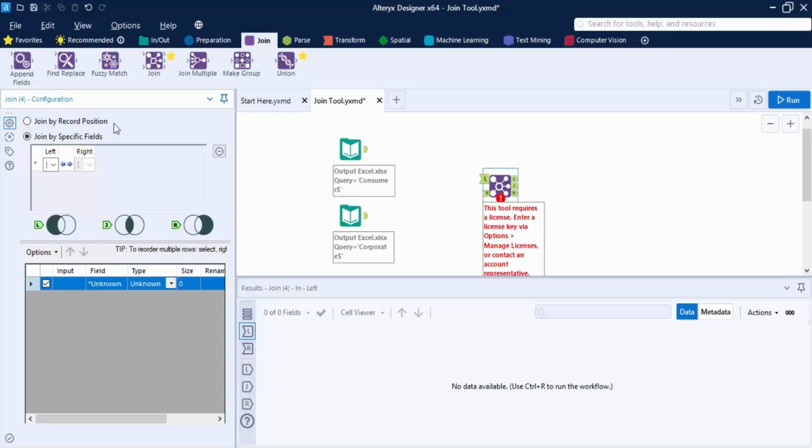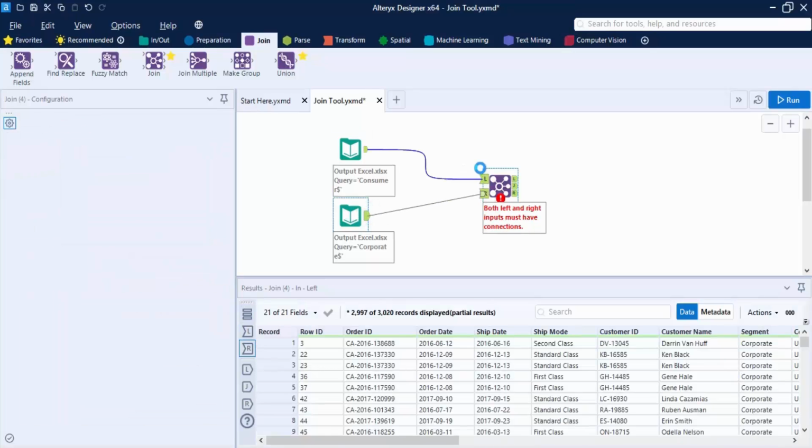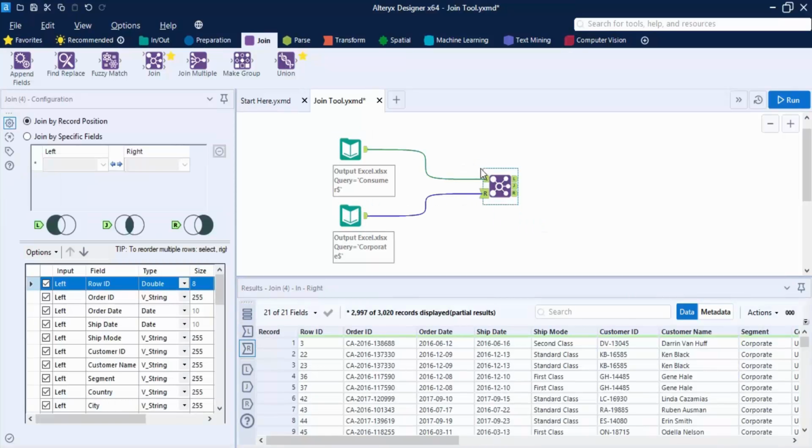And we can choose to join based upon multiple fields, and each join should be a separate row in the grid. Like this is the grid. So each criteria that you're giving for the join should be in a separate row in this table. But I'm just going to go with join by record position. First of all, let me drag this one to L and the other to R. L means left and R means right. These are the two anchors that we are getting.